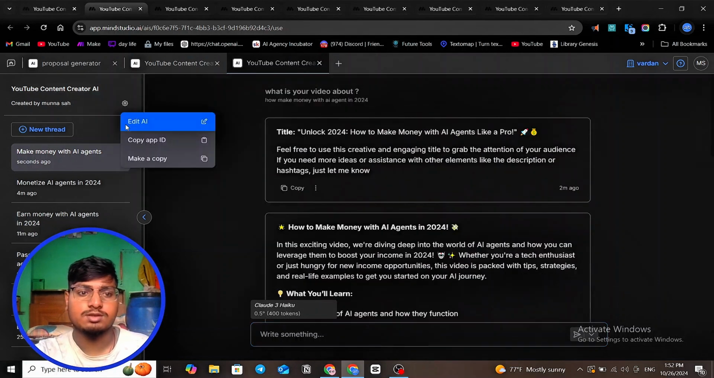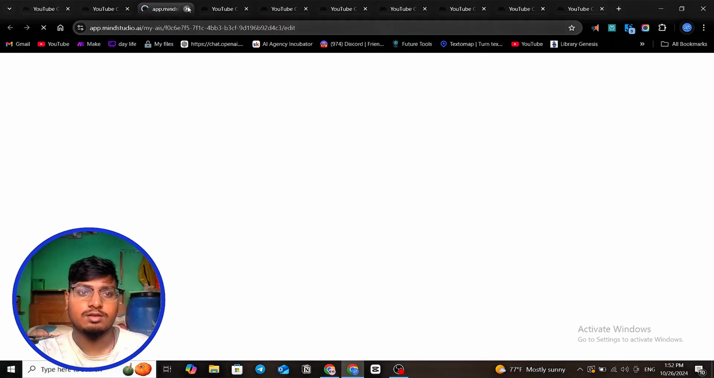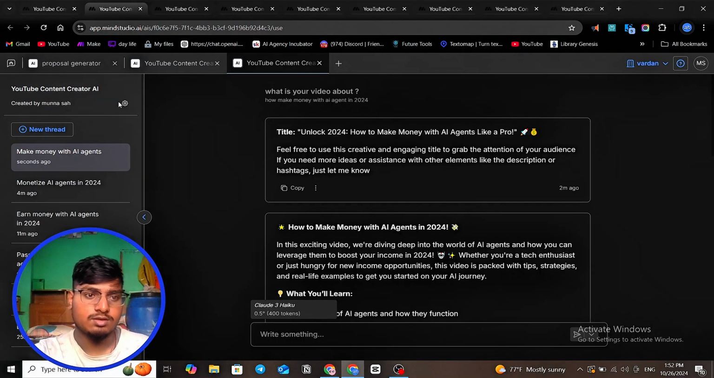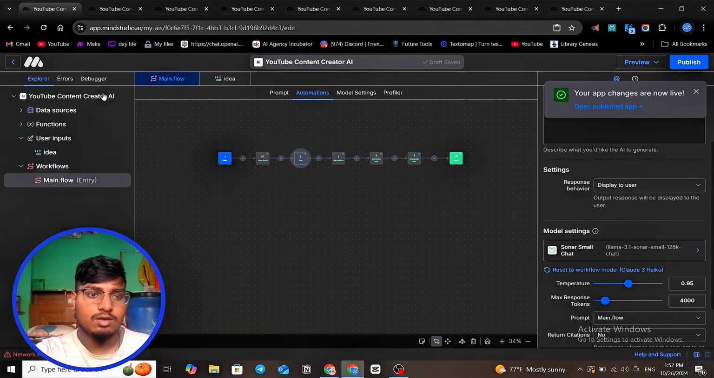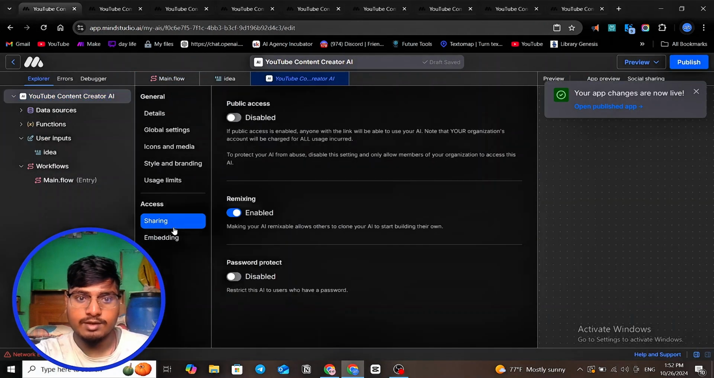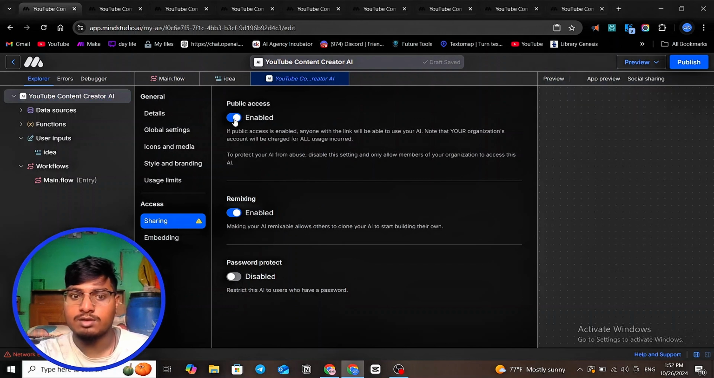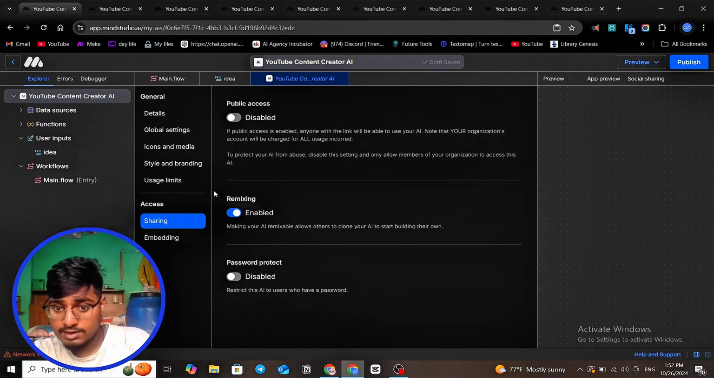Okay, this is not editable right now. You can also share it. Copy the ID, make a copy. You also have the ability to share it: public access, disable, enable. It means you just click the link and share it with another person, and they can use it anywhere they want.